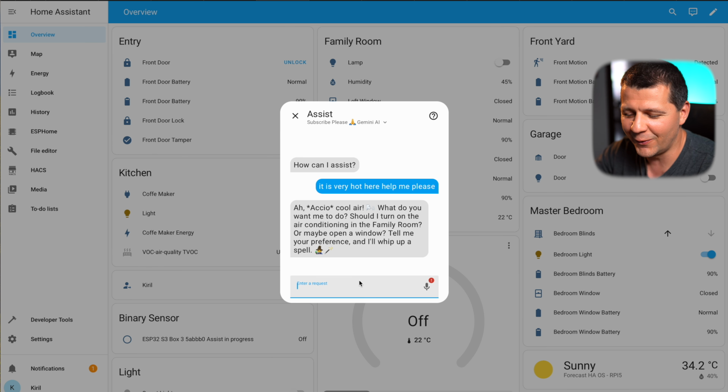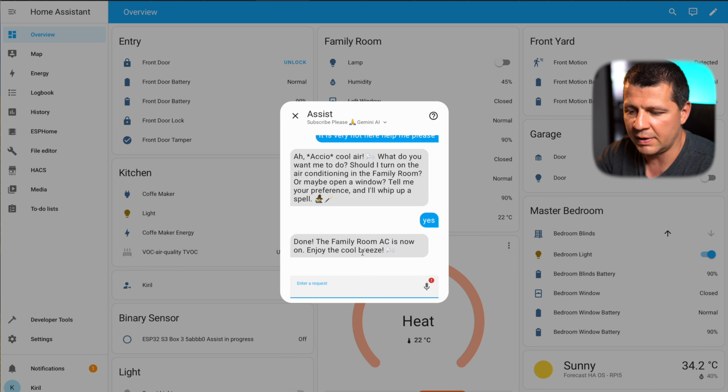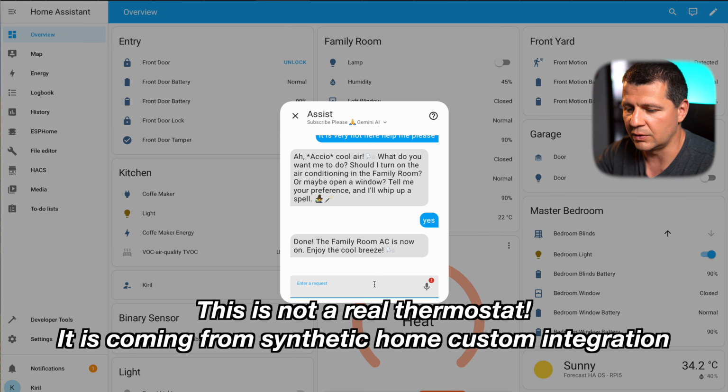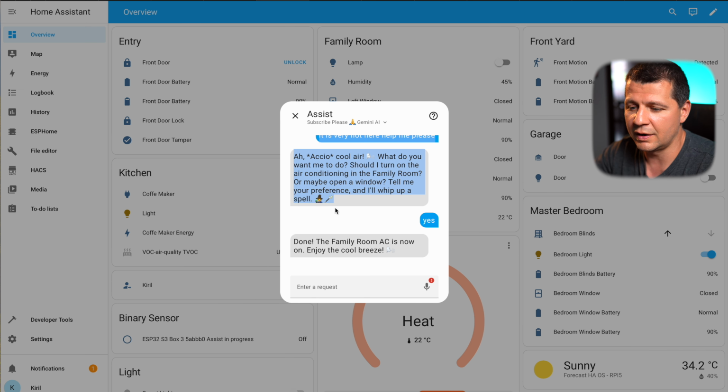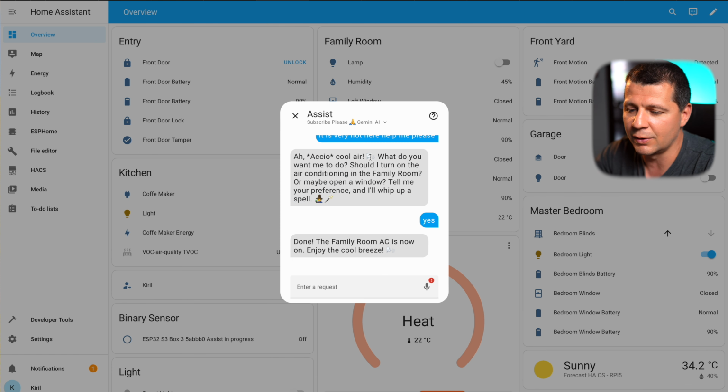Actio QR, good, that is actually working. Turn me off and I'll whip a spell. Should I turn on the air conditioning in the family room? Yes. Done, the family room AC is now on, enjoy the cool breeze. But instead of AC, the heating is turned on. It doesn't matter. I like the answer. It is very funny. Actio QR, that is to the point, exactly what I wanted.